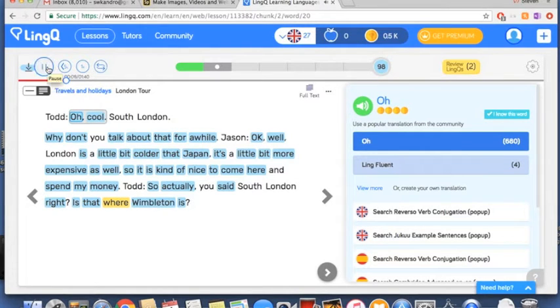Oh, cool. South London. Yeah, why don't you talk about that for a while? Okay, well, London's a little bit colder than Japan. It's a little bit more expensive as well. So it's kind of nice to come here and spend my money.